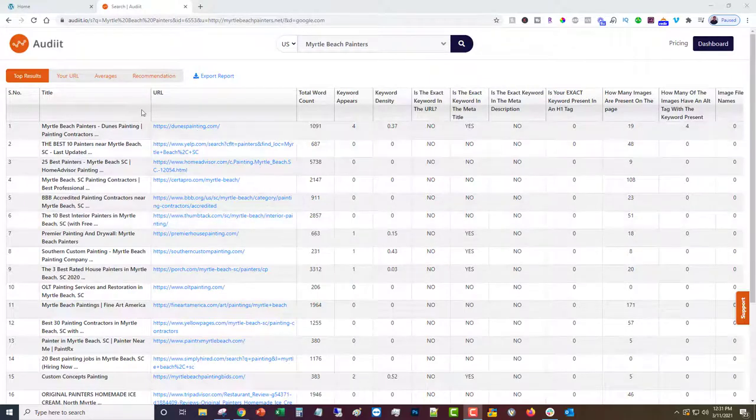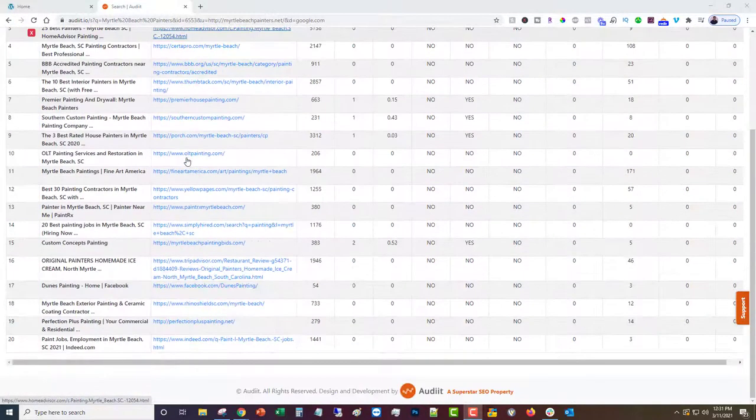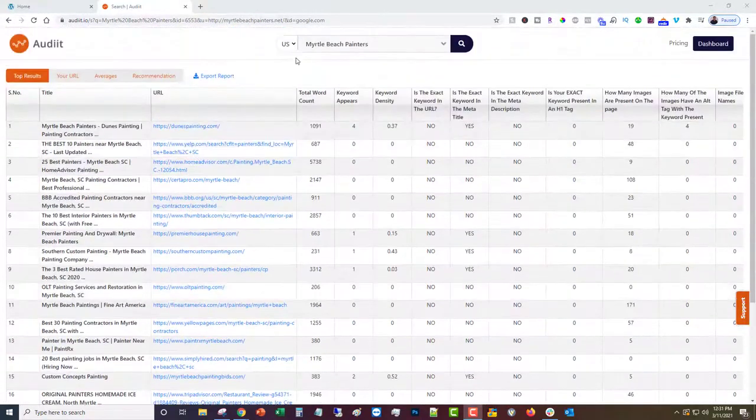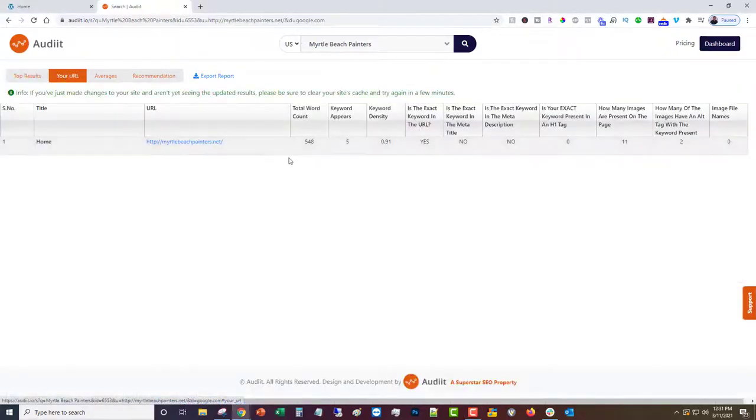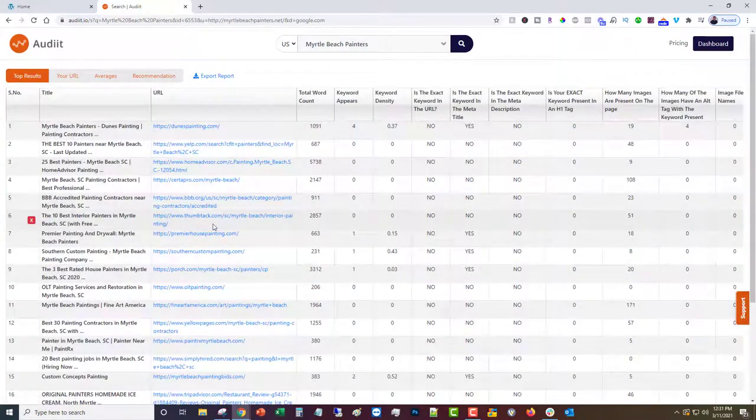Okay, we're back. The first tab that you're going to be taken to when you finish your audit is top results. This is the top 20 results in Google search for the location and the term that you chose. One thing to note is that if your site is already ranking here, then it's not going to appear. So for example, this URL, and we'll cover this tab in a moment, this URL is ranking on page 1, but it's not going to show in the top results here. We don't want to calculate that into the metrics.